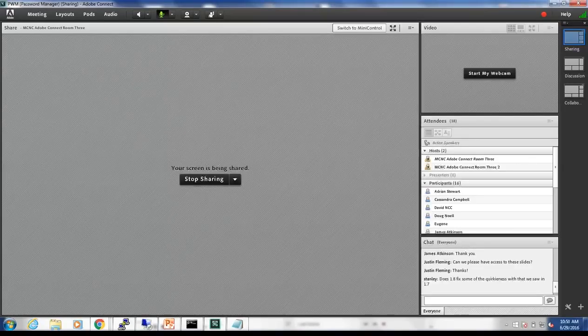Got a question here. Does 1.8 fix some of the quirkiness that we saw? That's a good question. I think the quirkiness in 1.7 is I kept hitting the double quote. I think it was operator error on that one. Yeah, it doesn't handle the back button. And frankly, 1.7 is like 2-year-old software. It's getting kind of long in the tooth now. And of course, with browser support, you add additional browsers.